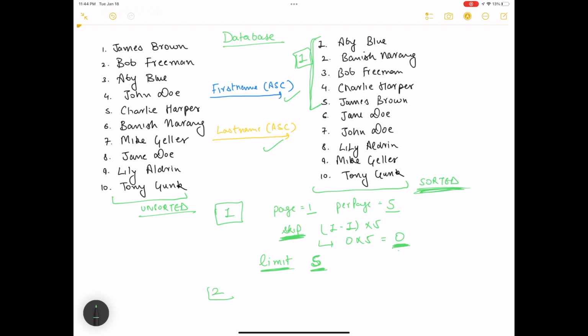Now let's say for the second iteration, when the API is hit the second time for page 2, page is equal to 2 and per page again in this case is going to be 5. So now skip evaluates to page - 1, which is 2 - 1 into 5, which evaluates to 5. This means that we have to skip the first 5 results and then we limit it to 5. So we skip index 1 to 5 for this read API, and we return as a response index 6 to index 10, which essentially is page 2.